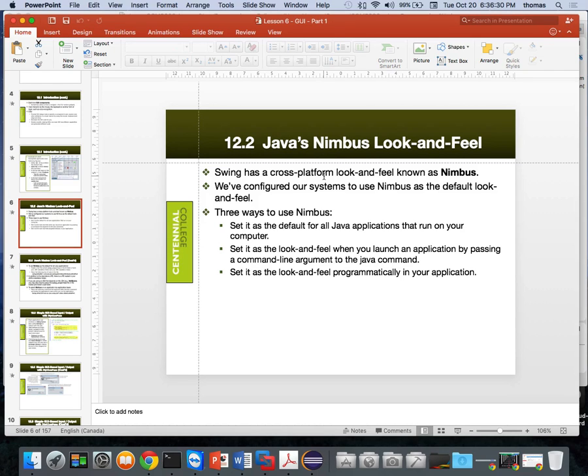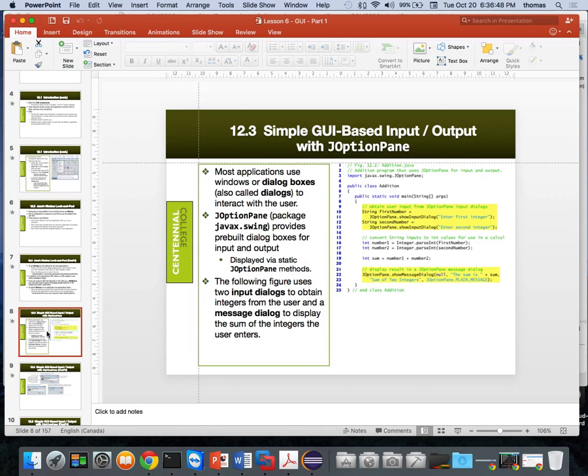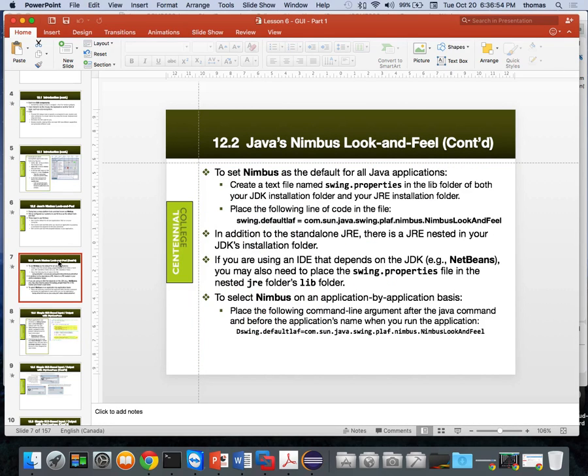Now, in the book, it talks about this idea of a Nimbus look and feel. I'm not going to talk to it too much. All it does is there's a setup that you can perform to change the look and feel of your windows. So there's Nimbus. That's all it is, right? And there's a bit of code you have to put into your IDE for it to go. So I'm not going to test you on it. I'm not going to ask you questions about the Nimbus look and feel.